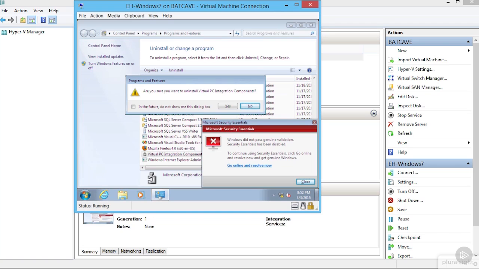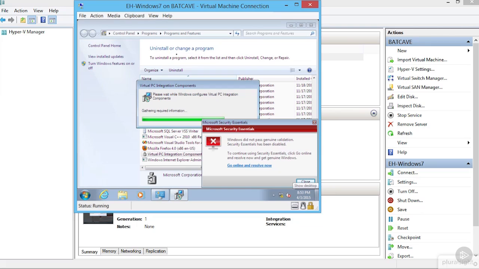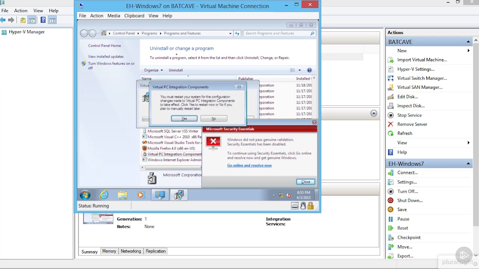I'm going to then use my left arrow key to select yes, I want to uninstall. Here's the UAC saying, are you sure you want to do this because you're about to make a modification? Hit yes. And then finally it's going to say you need to restart. And thank heavens, yes, I need to restart, so I get my mouse back. So I'm going to hit yes.